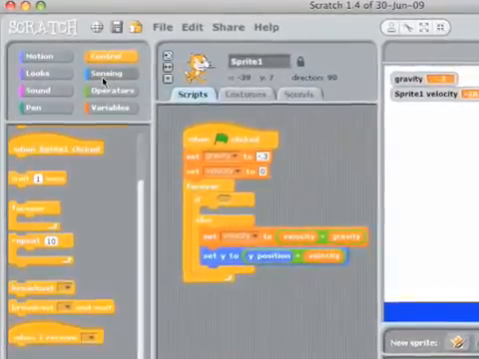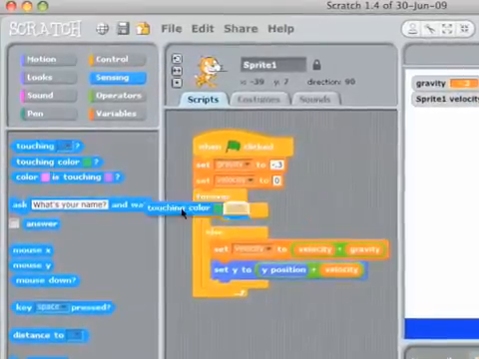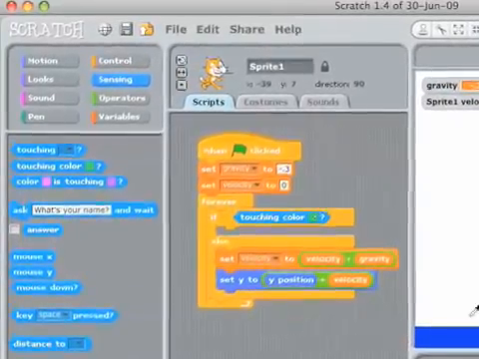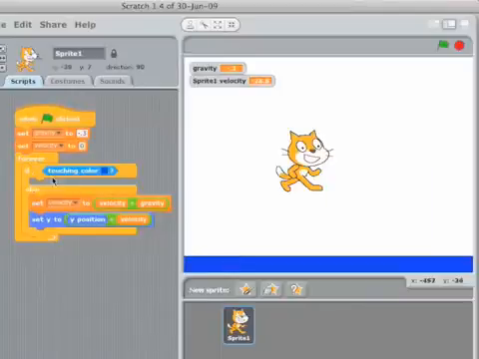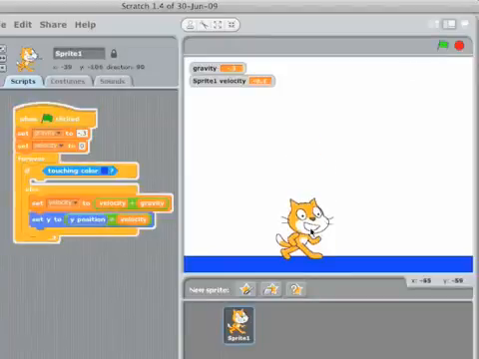So how do we tell if it's touching blue? We go here to sensing. So if touching color blue, I'm going to add my bounce information in here in a sec. Otherwise, it's going to fall. So you can see right now he stopped. As soon as he touches the blue, he does nothing because there's nothing inside here.